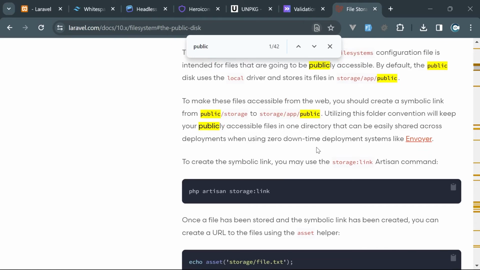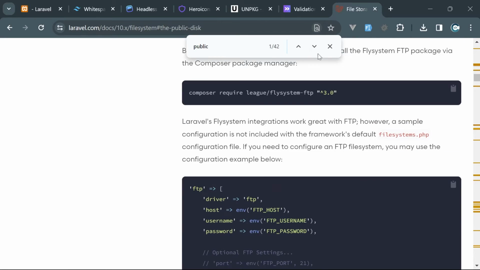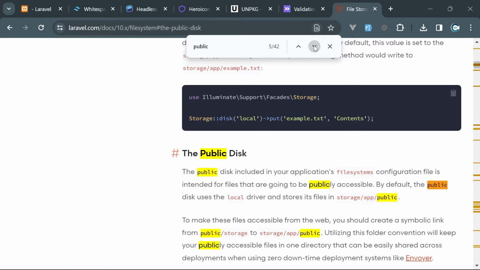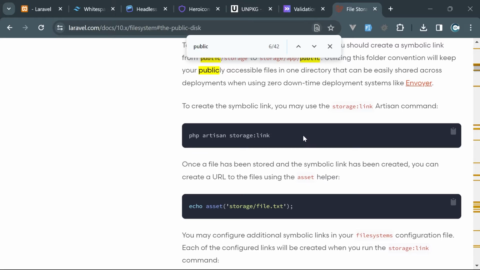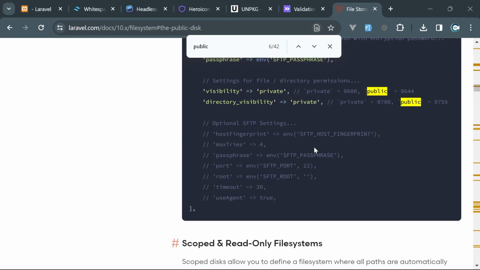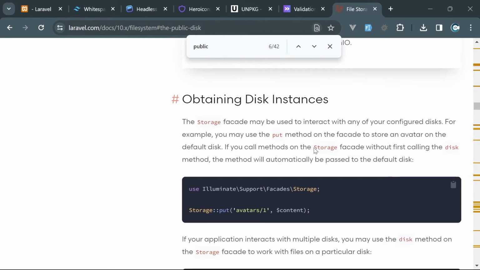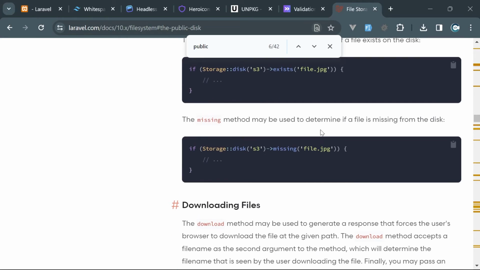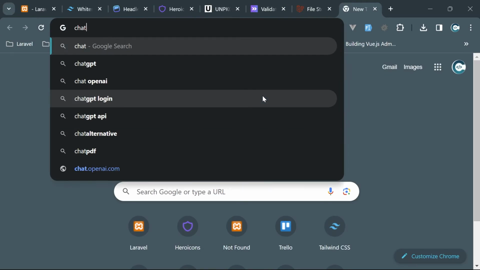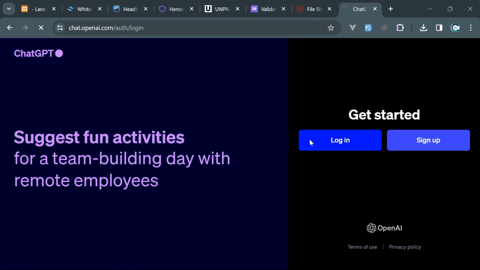The public disk. So this is the public disk, public path. Okay, this is good. Oh, what we want is just to upload into the public disk. Okay, let me use ChatGPT. I am not authenticated in this particular browser.